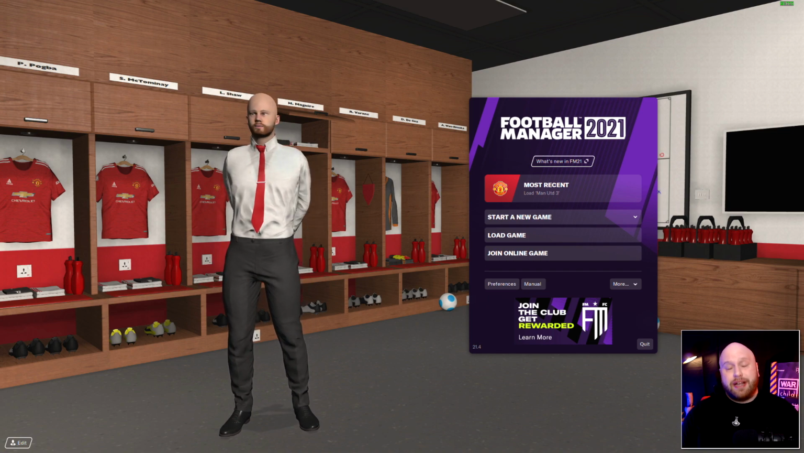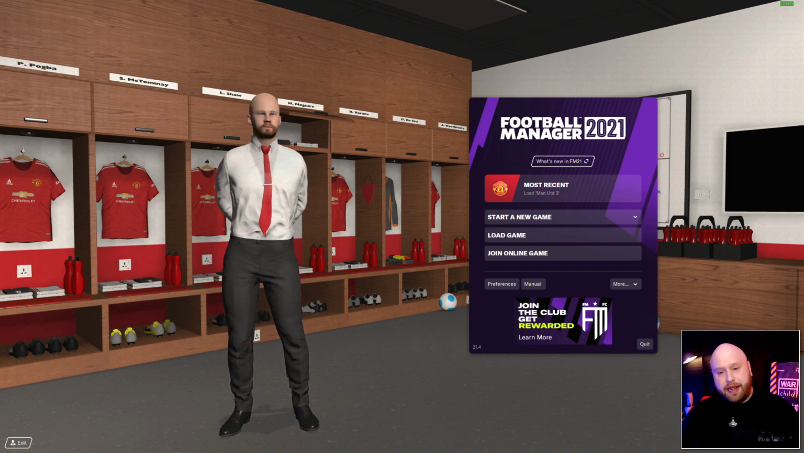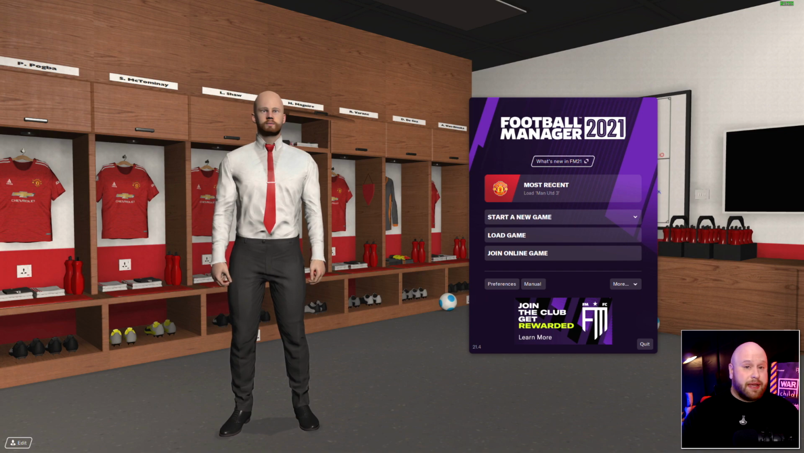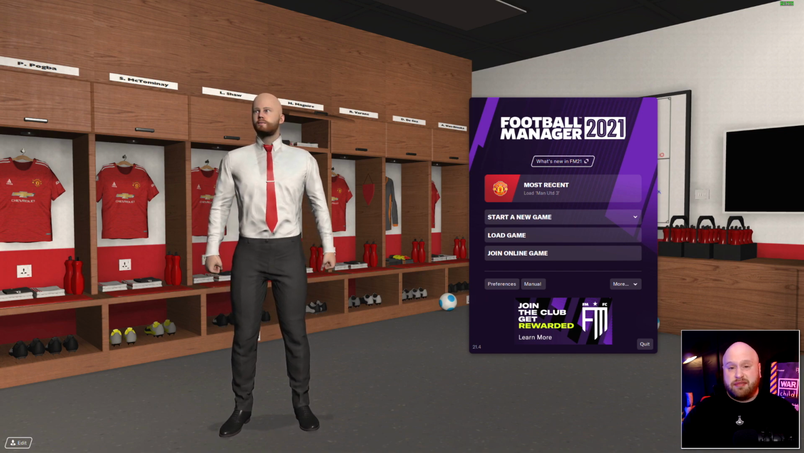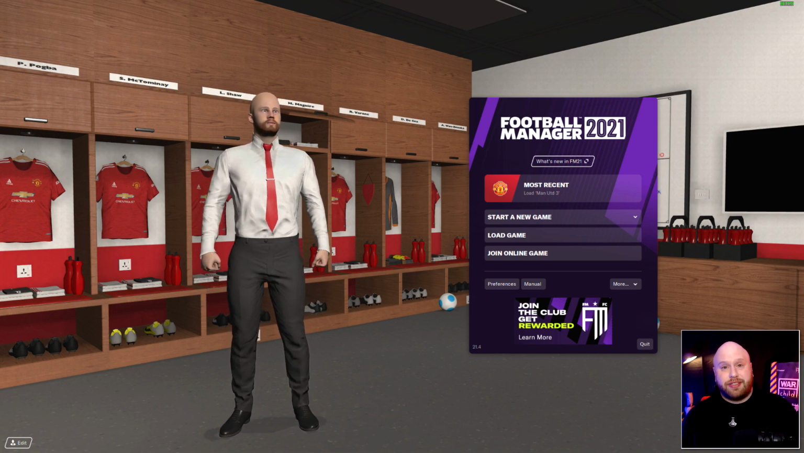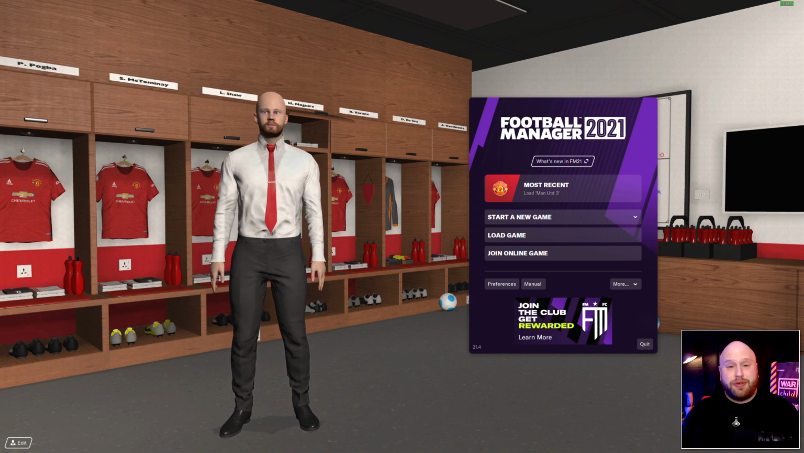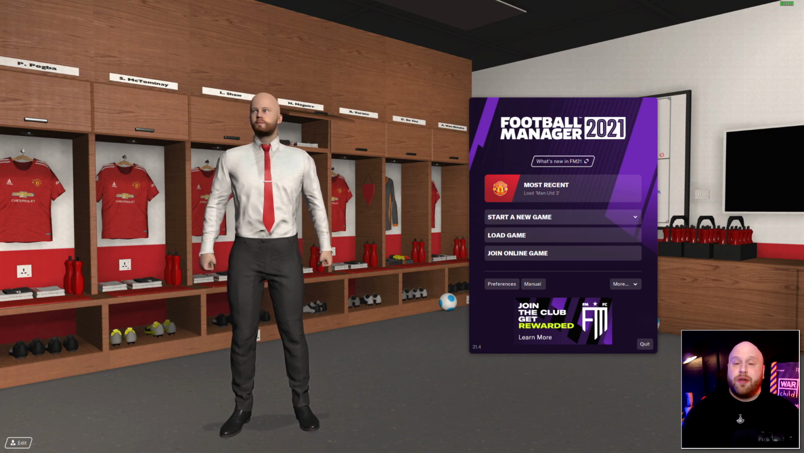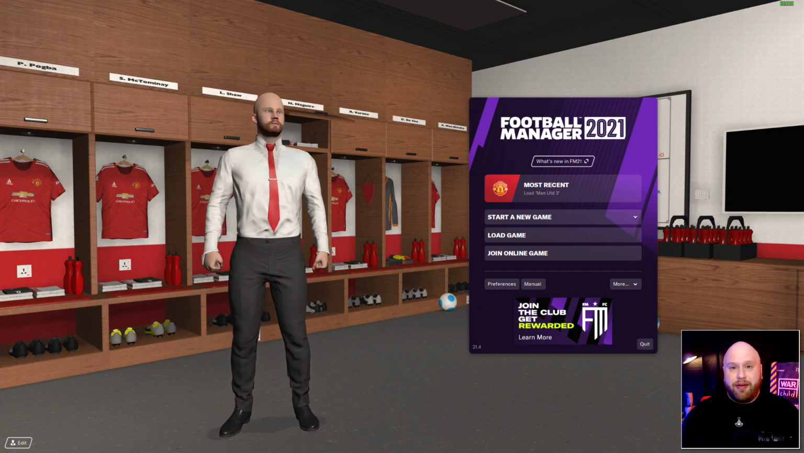A lot of people are asking, how have I set up the database? So what I'm going to do is take you through a really quick how to set up a current season, so the 21-22 season in Football Manager, with all of the current transfers. Get ready. It's really easy.